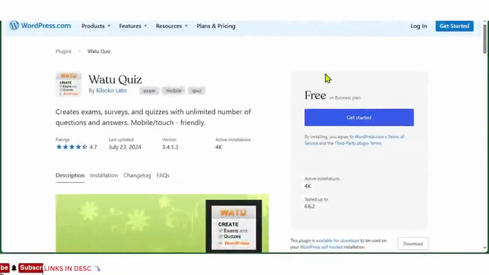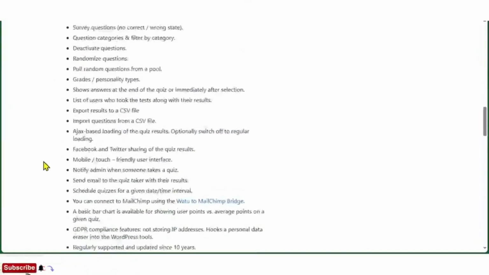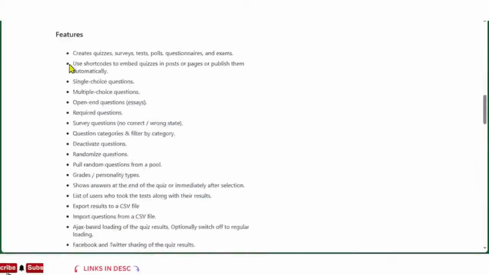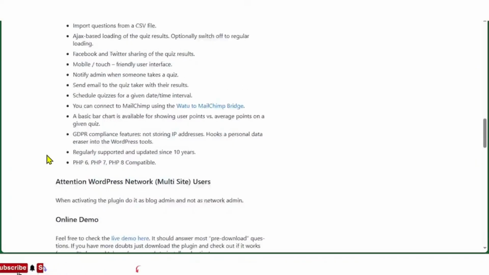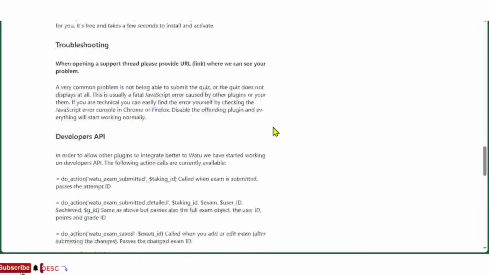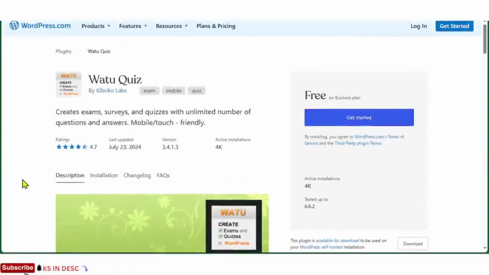Next we have WP Quiz. It has 4k installations and a 4.7k rating. So these are the features you will get completely free of cost. A long list. Okay, you can see all these features are completely free. Survey quiz, required questions, open-ended questions, multiple choice, single choice. Okay, puzzle, survey, polls. The shortcode feature will be there, random quiz, deactivate question, grades. So many advanced features you will get completely free. Online demo for developers, AI troubleshooting. Okay, so this is also completely free, because there is no such upgrade.